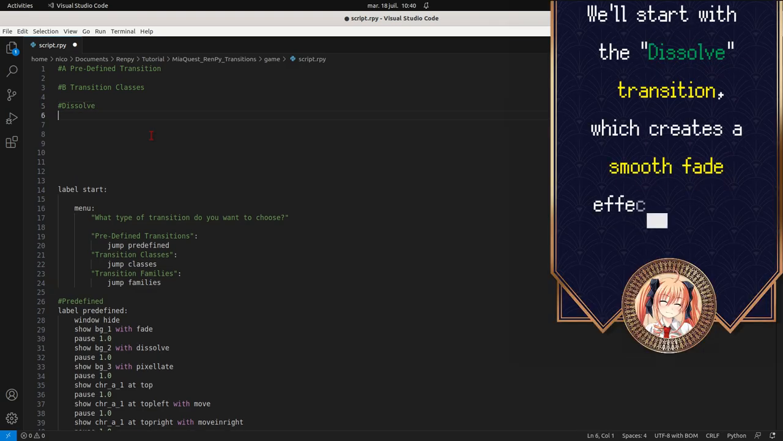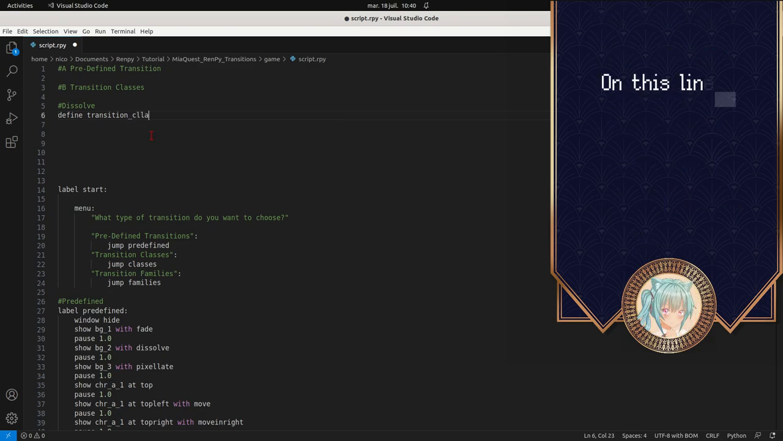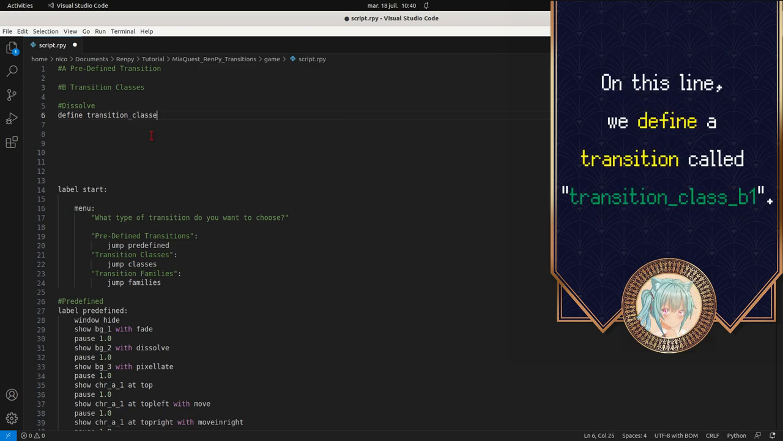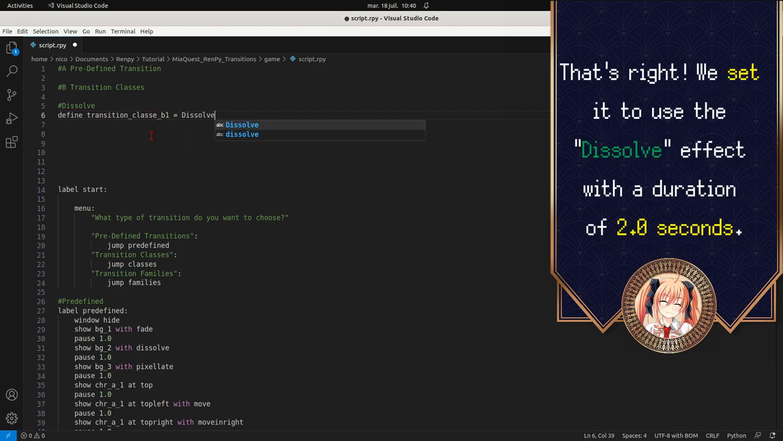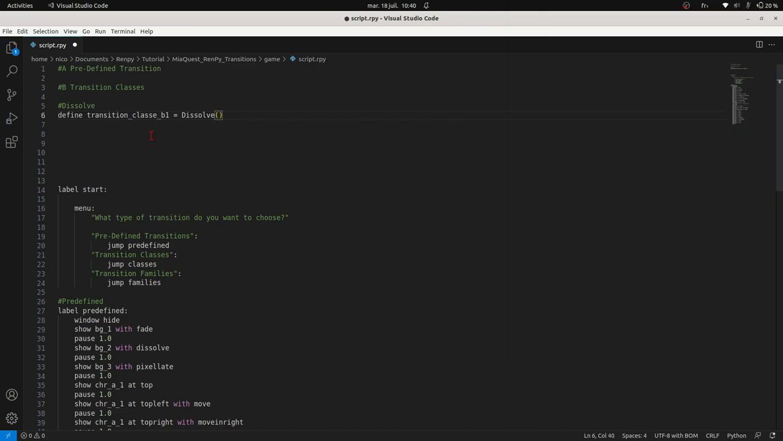We'll start with the dissolve transition, which creates a smooth fade effect between images. On this line, we define a transition called transition_class_v1. That's right. We set it to use the dissolve effect with a duration of 2 seconds.